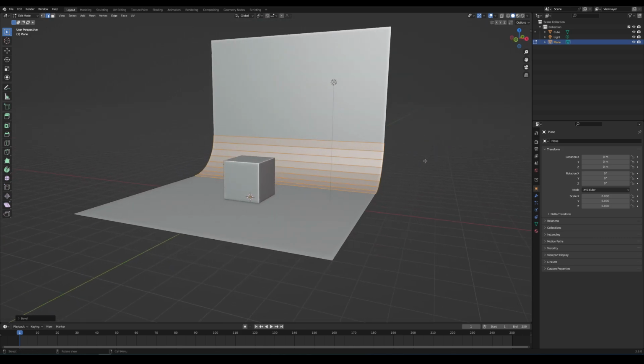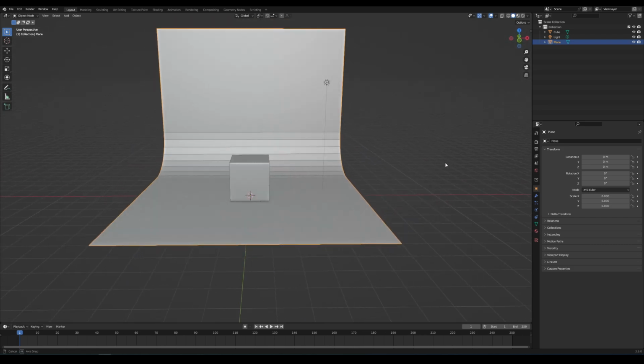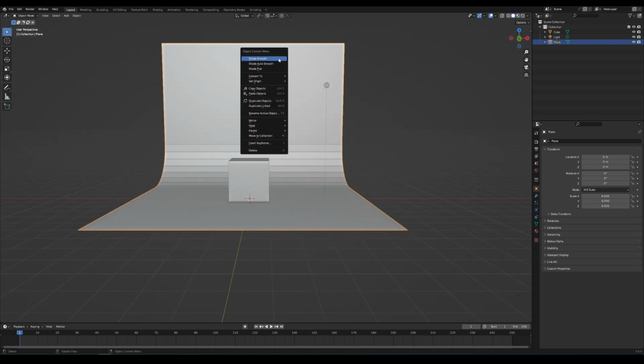Now back to object mode and next right click and select shade smooth.